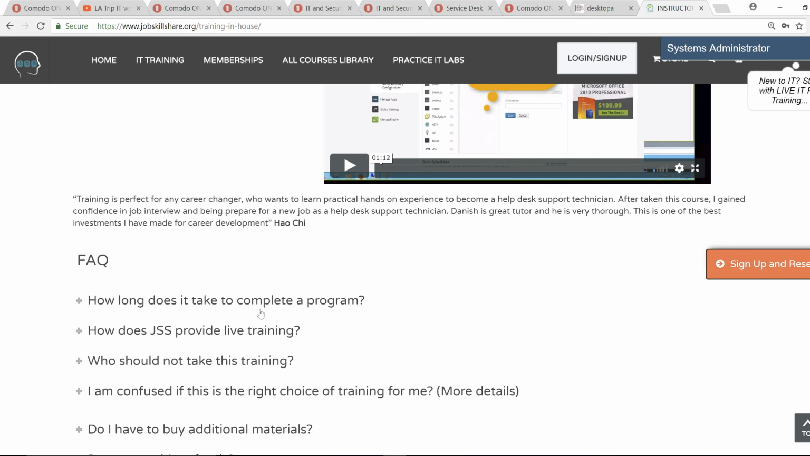Again, guys, we're giving you three options. One is the free, where you get so much content for free. Second one is the one where you get more labs and stuff like that. Third one is the live training. So it doesn't matter where you're coming from, we got a solution for you.